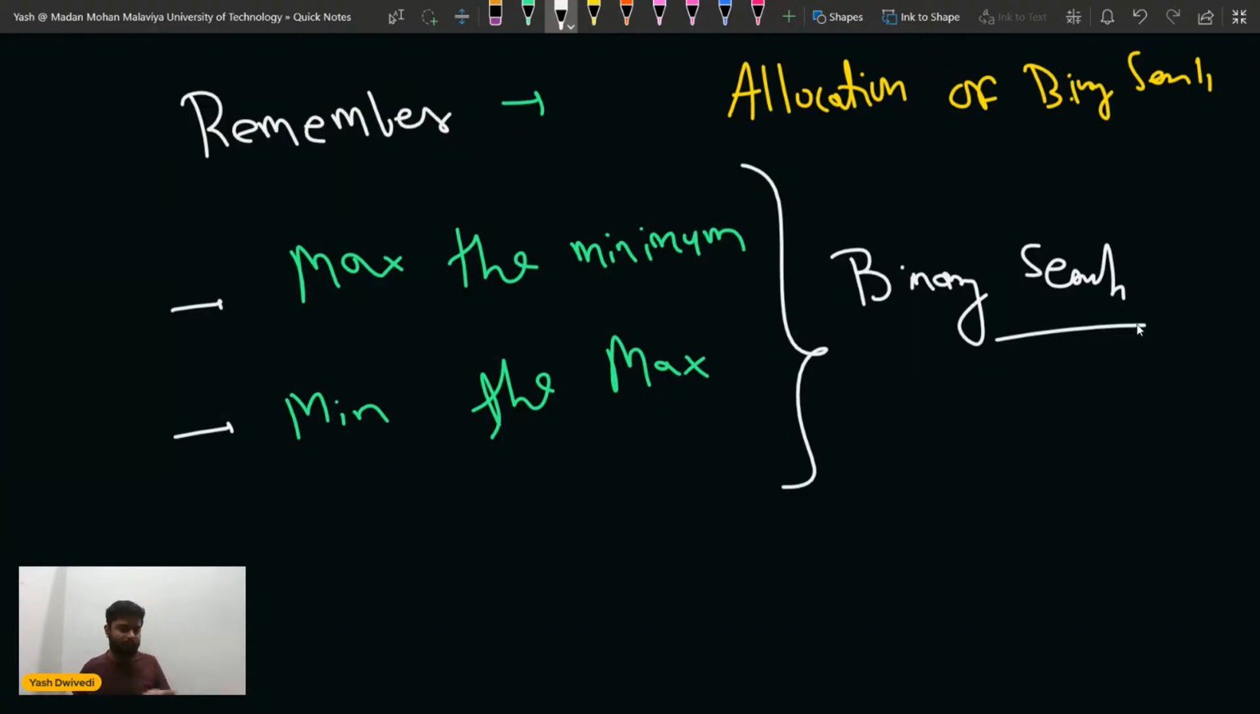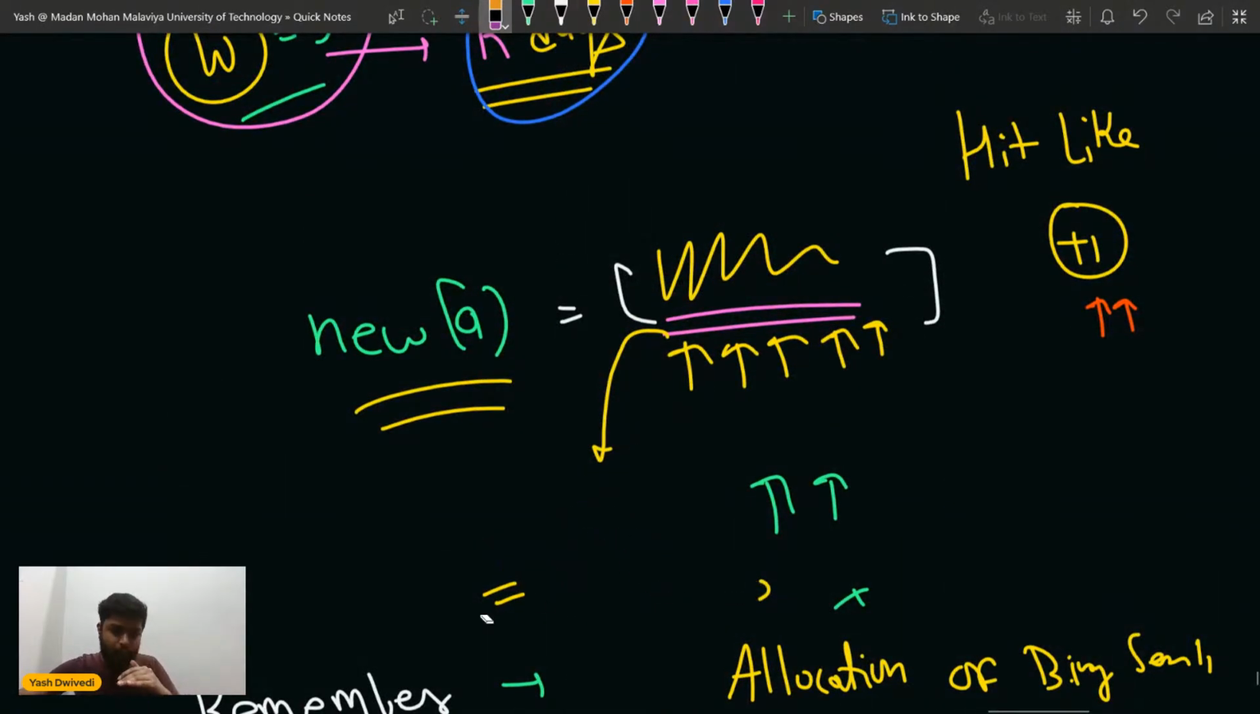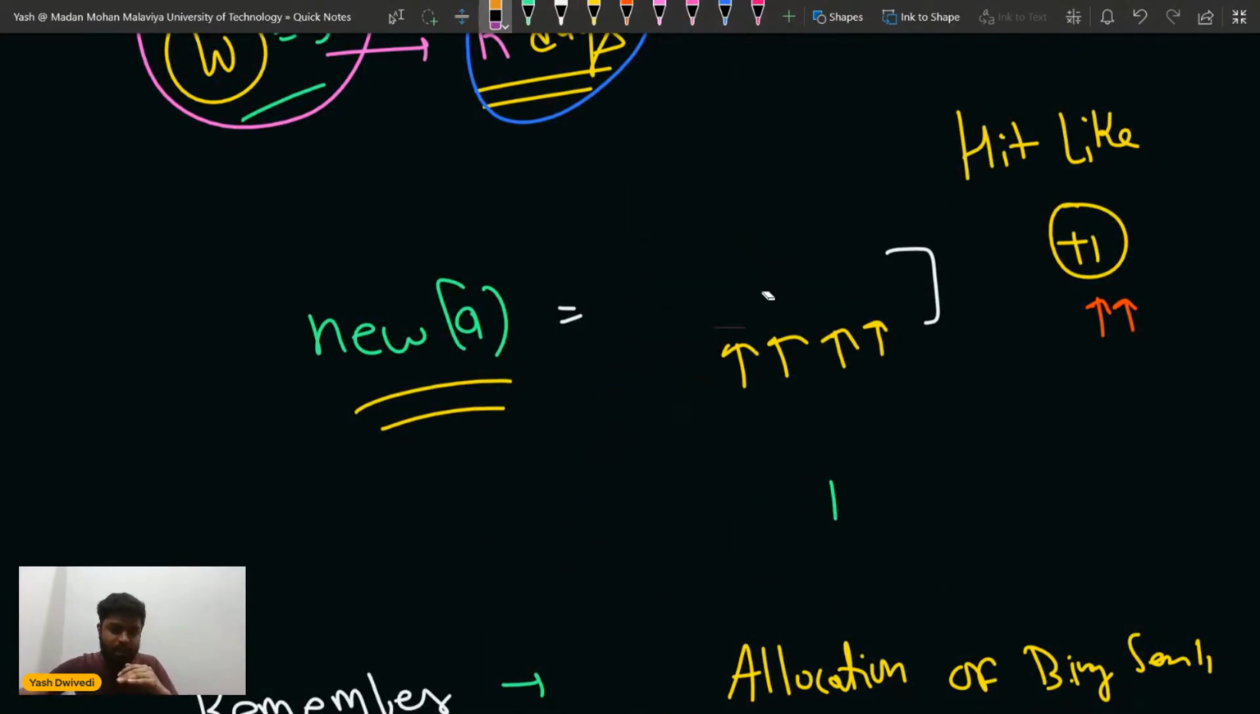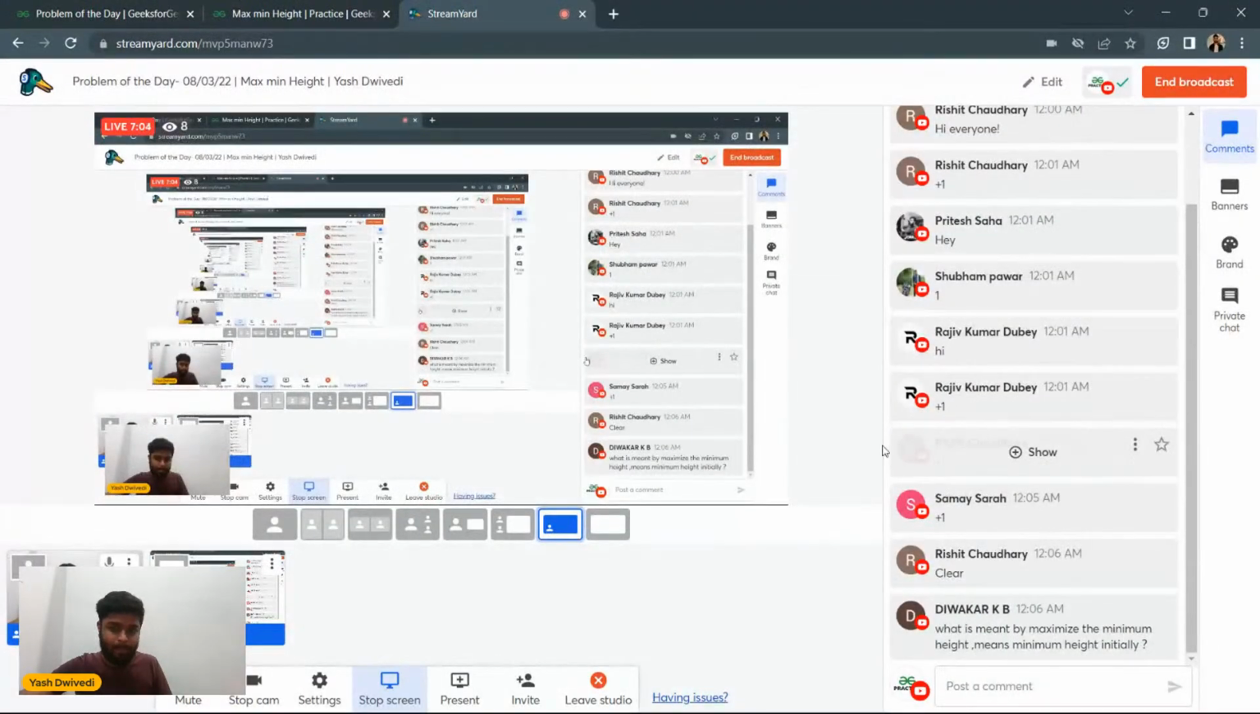Basically, whatever new array you will have after performing all the k operations, in this new array you will always have a smallest height. So you have to apply the algorithm in such a way that the smallest height is as maximum as possible in the end. Are you getting my point?